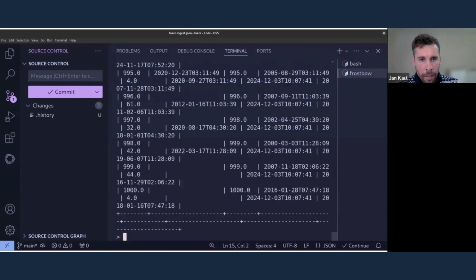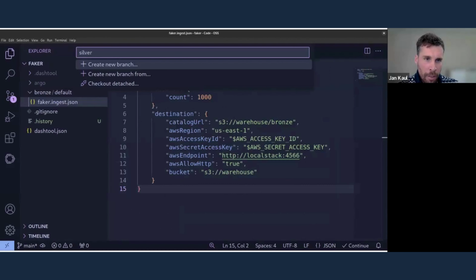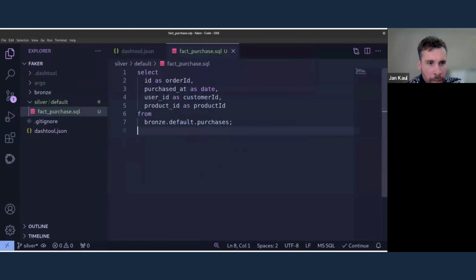So after we've loaded the data successfully into our object storage, we would then like to create additional transformations. And as I said, in the development process, now that I have the data loaded, I would first like to try out and see what data I actually want and if my queries are actually running correctly. That's why I'm creating here another branch, which I'll call Silver, where I can test out the data transformations.